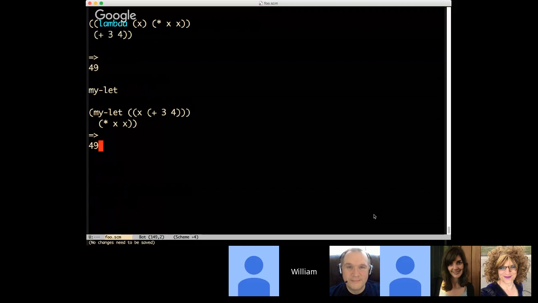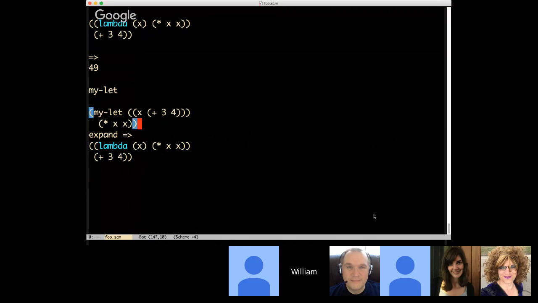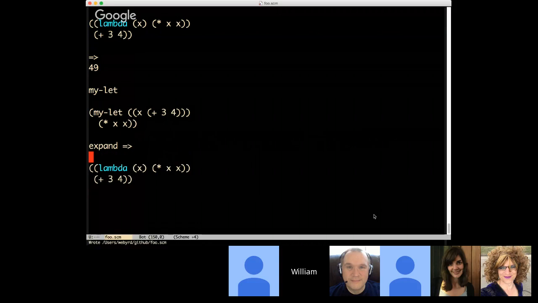Okay, so we're going to play a little make-believe. Let's say let didn't exist in Chez Scheme, and we're going to define our own version of let, and we want that to expand to lambda. So this not only should have the value of 49, but really what it should do is expand to this lambda expression and the immediate application of the lambda expression. And so we want my let to expand to this other expression.